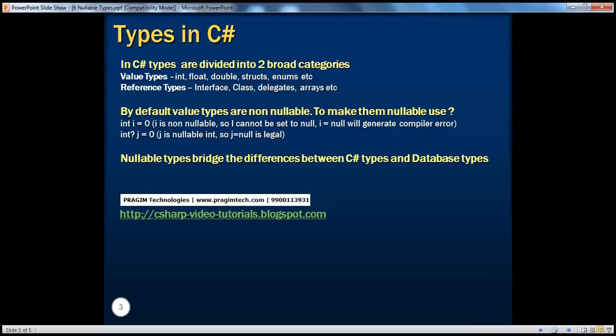Now, in C Sharp, we can broadly divide the types into two categories, value types and reference types. In our previous module, we have already seen the built-in value types like integer, double, float, decimal, etc. Apart from these built-in value types, we also have reference types. We have seen one of the built-in reference types, which is string.